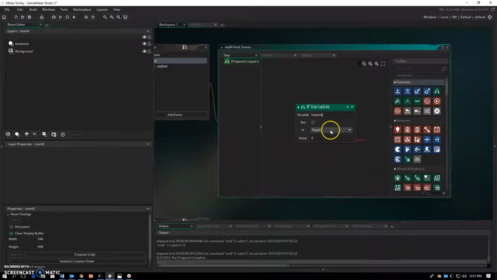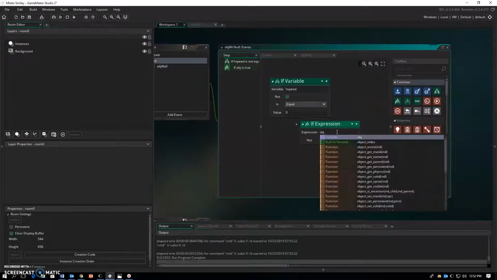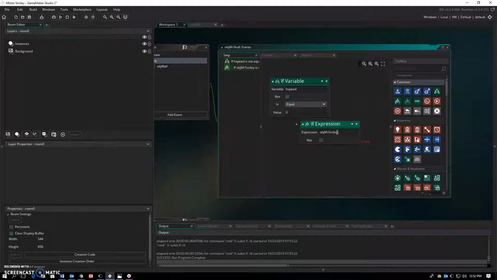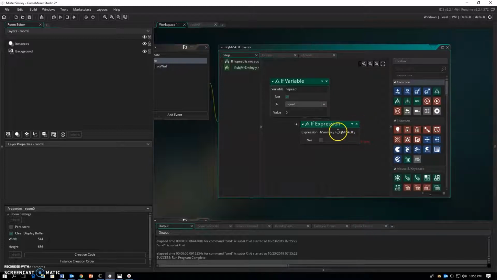So if h speed is not equal to 0, that means that we're moving horizontally. Then let's check where Mr. Smiley is first, and then we can check above or below us. So we need an if expression, just like last time. Same expression, obj Mr. Smiley dot y greater than obj Mr. Skull dot y. And again, we're checking to see if Mr. Smiley's y is greater than Mr. Skull's y, and that means that Mr. Smiley is below us, because larger y's are lower on the screen than smaller ones.